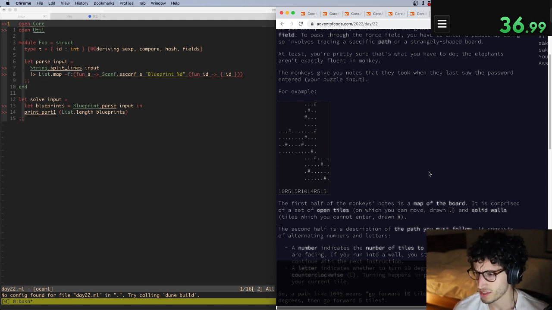The first half of the monkey's notes is a map of the board. It is comprised of a set of open tiles on which you can move, drawn as dots, and solid walls, tiles which you cannot enter, drawn as pound signs. The second half is a description of the path you must follow. It consists of alternating numbers and letters. A number indicates the number of tiles to move in the direction you are facing. If you run into a wall, you stop moving forward and continue with the next instruction.